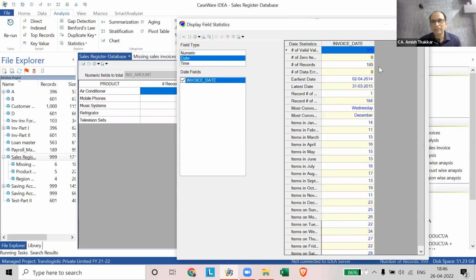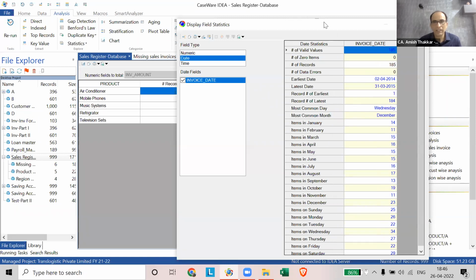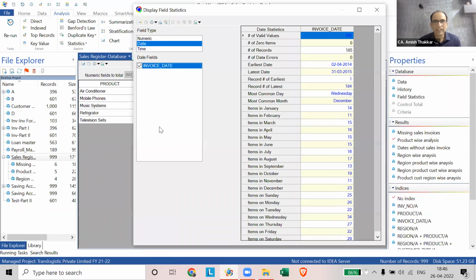This is the analysis of only 185 invoices of air conditioners, and what it has to tell me is that again the most common day remains Wednesday and the most common month is December. So immediately we went to the client and checked with them, have you given any special offer in December? Have you given a heavy discount on air conditioners or a stock clearing sale? The client said no.